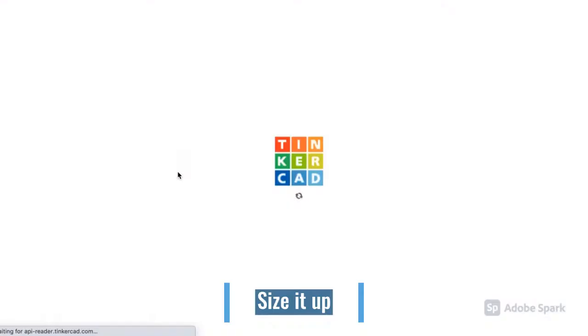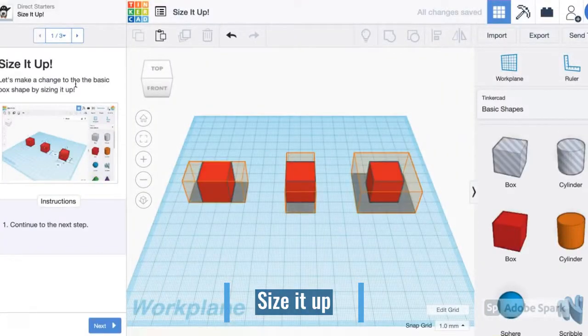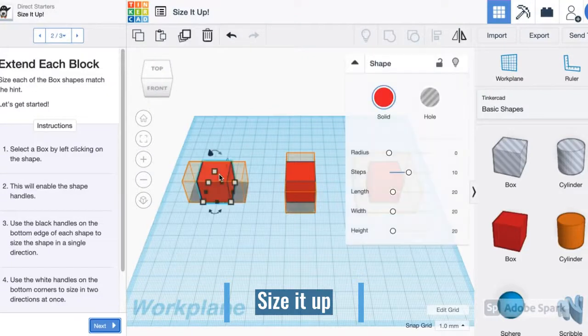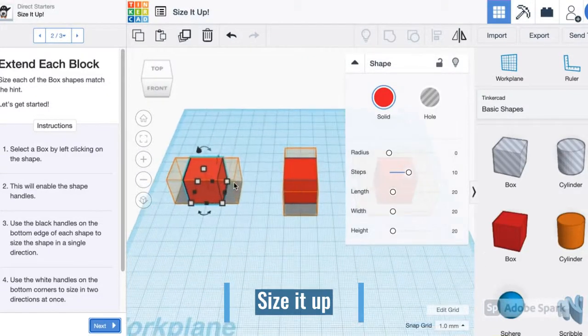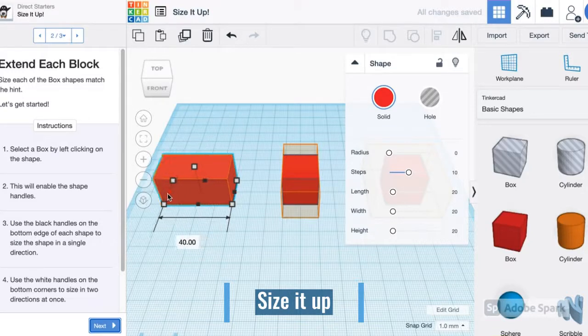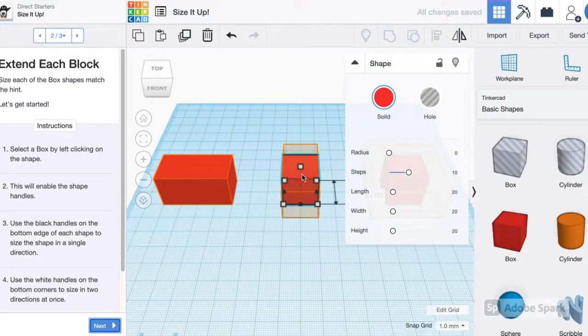In this starter, we will learn how to change the size of any shapes we bring into TinkerCAD. Again, this is fairly easy. So we have 3 cubes here we want to change the shape of. To do that, simply click on the cube, and then you can grab the black dots and stretch the shape in the direction of the black dot. Notice that the black dots in this center shape are in a different direction, so it allows us to stretch the shape front and back.